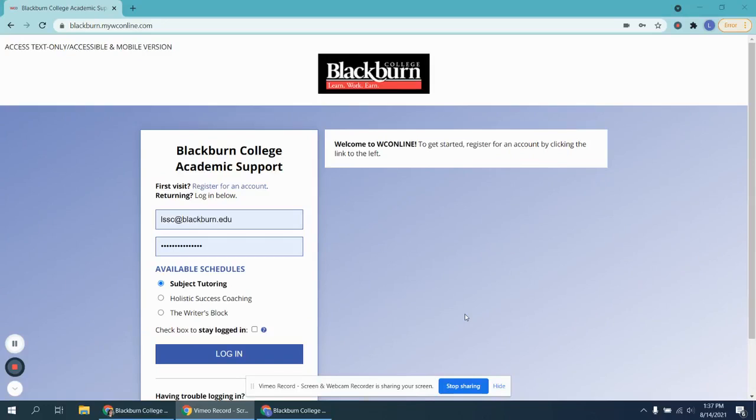Once you have completed the registration process, you can log in immediately to begin exploring the program and scheduling appointments. To log in, enter your Blackburn email address and password. If you're on your own personal device, you may want to select the Check this box to stay logged in option. You will see that there are a few different schedules to choose from. Each of the schedules represents one of the resources we are offering through WCOnline.